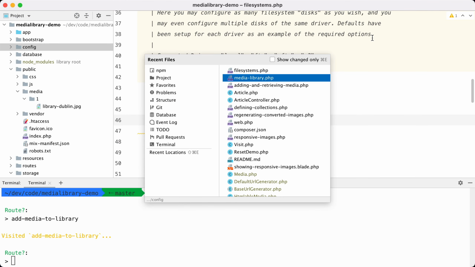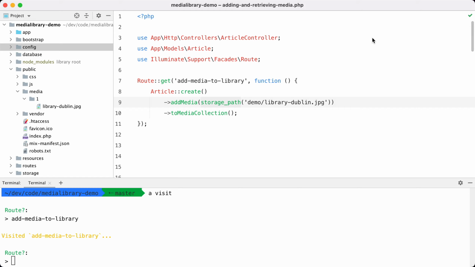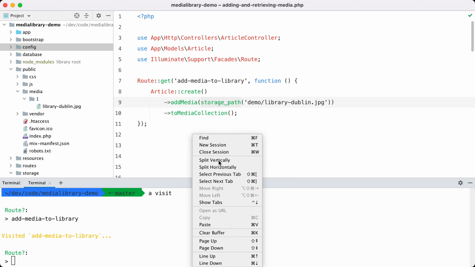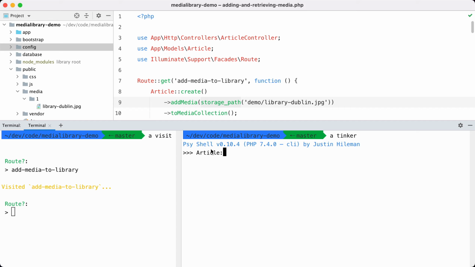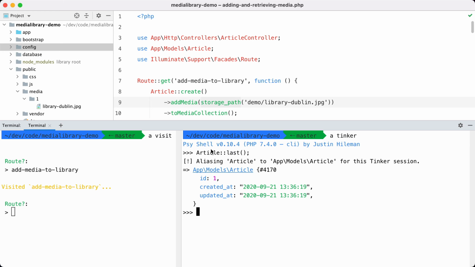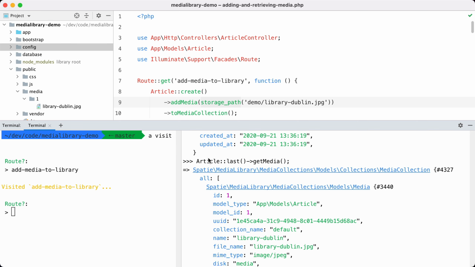Now that you've added your first file to the media library and associated it with the article model, let's see how you can retrieve it. Let me open up a quick Tinker session here, and let's retrieve the last created article. So remember that I added that last function. Here is where we can use it. So we've created an article, and how you can get to all the media is with the getMedia function. So if I type getMedia, you can see that we get a media collection back. And in that collection, there's only one item right now.